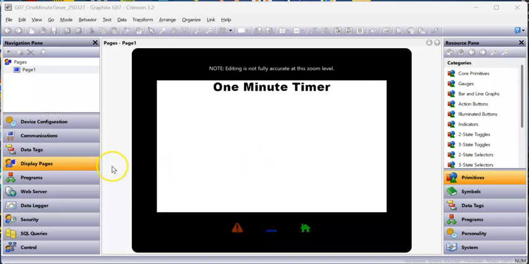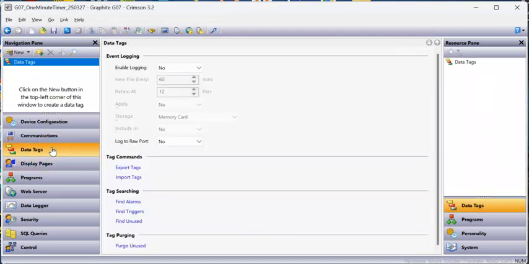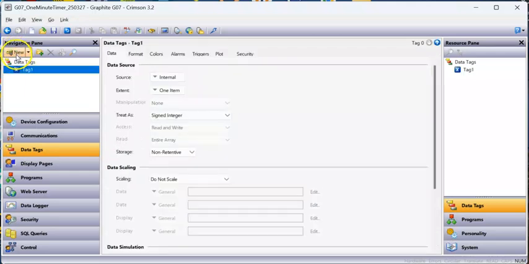So first off, I'm going to go over here to the left, go to data tags, and create a new integer tag. Just click there. And let's call this guy seconds. Now I want this tag to count the seconds, 0 to 59, which is 60 seconds.